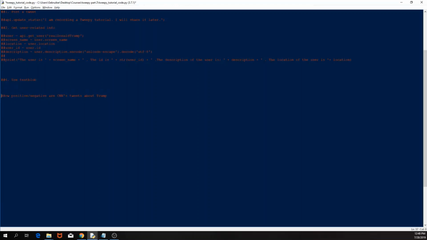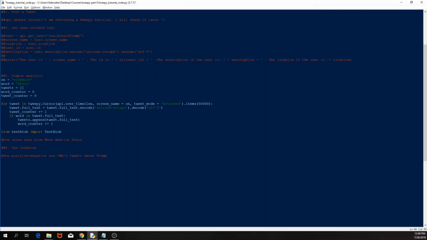So how positive or negative are CNN's tweets about Trump? Actually, we are going to need the code back. Because here, instead of the screen name of Elon, we would need CNN, and the word would be Trump. So let's get CNN.